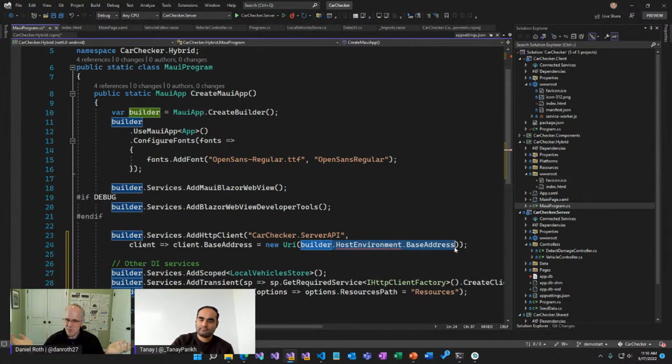When you're in a Blazor WebAssembly app, you're in the context of a browser. You know what origin you came from. So this was basically saying call back to myself when I'm making API calls. But now we're in a Maui project, like a native mobile app or a native desktop app. So there's no server of origin here.